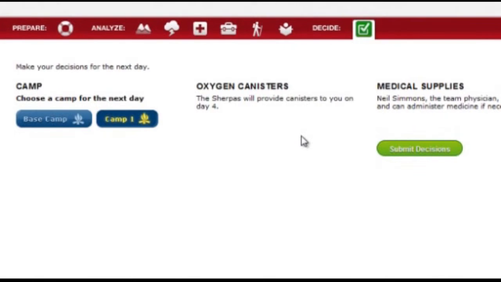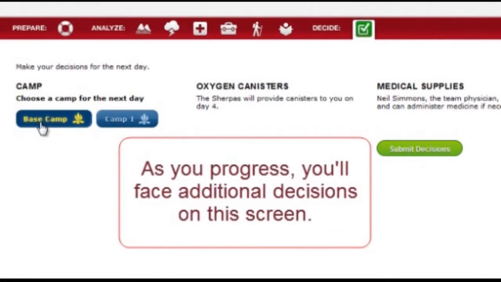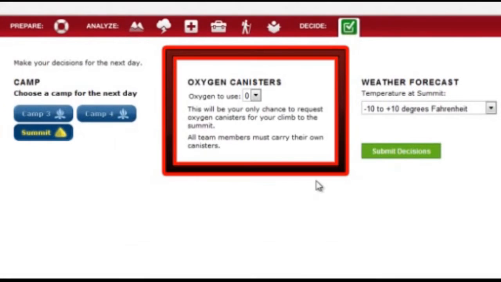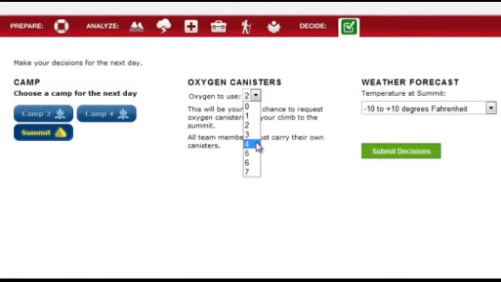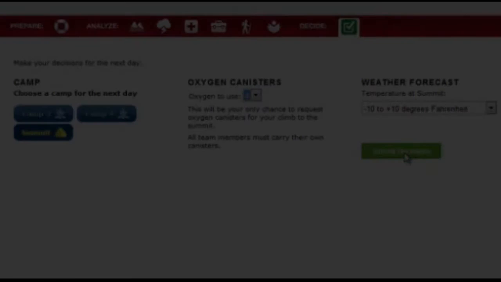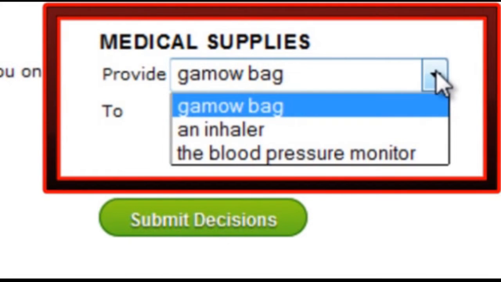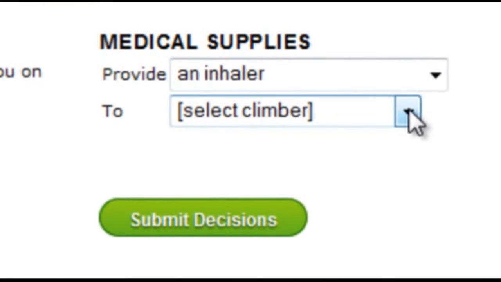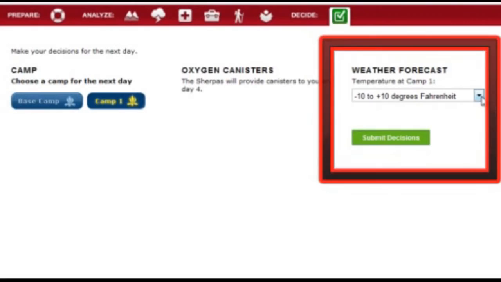On the first day, you can decide if you want to stay at base camp or proceed to Camp 1. As you progress, you'll face additional decisions on this screen. For example, on day 4, everyone will make a decision about how many oxygen canisters to use for the final ascent from Camp 4 to the summit. Also, some team members have additional responsibilities. For example, the physician dispenses medical supplies from this screen, and the marathoner is tasked with making weather predictions each round.